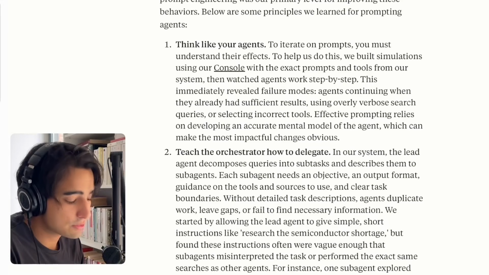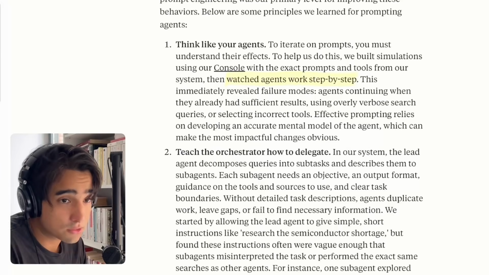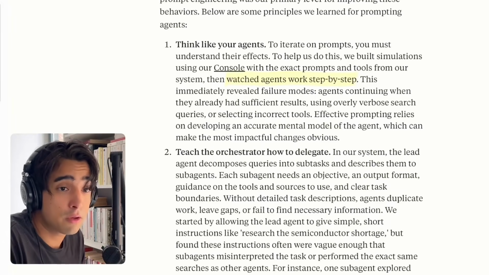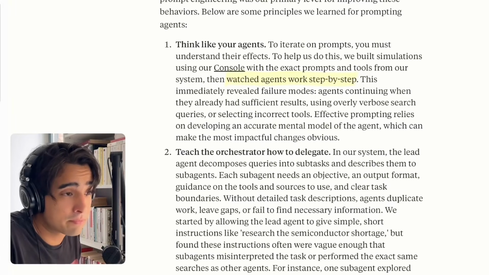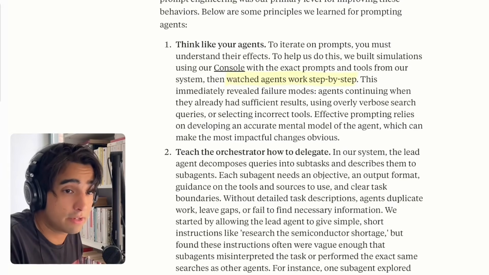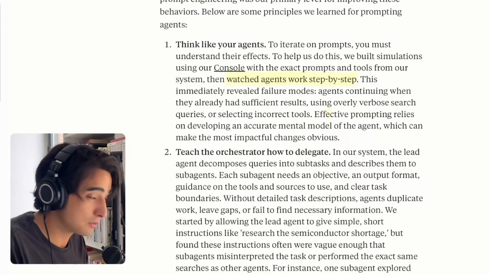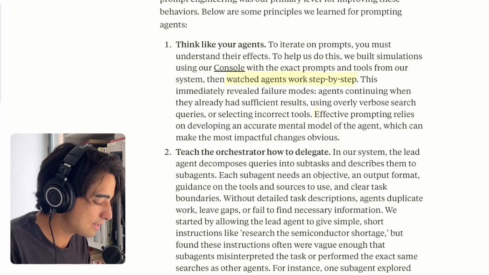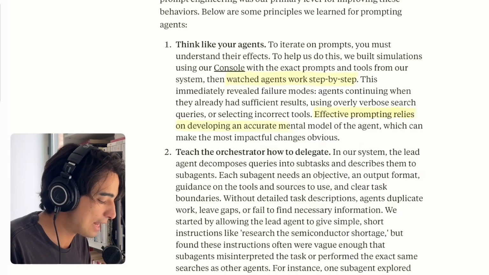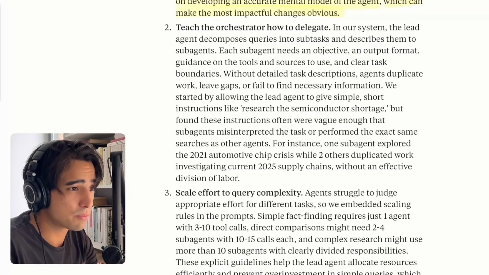So the first one that they give us is think like your agents. And essentially what they say right here is that they just watched their agents work step by step from the beginning to figure out what they were doing, okay? So I feel like this recommendation just boils down to installing a very clear observability platform from the beginning of the development process to figure out what is actually going on behind the scenes, so that you can actually create effective prompting. As they say, effective prompting relies on developing an accurate mental model of the agent, which can make the most impactful changes.